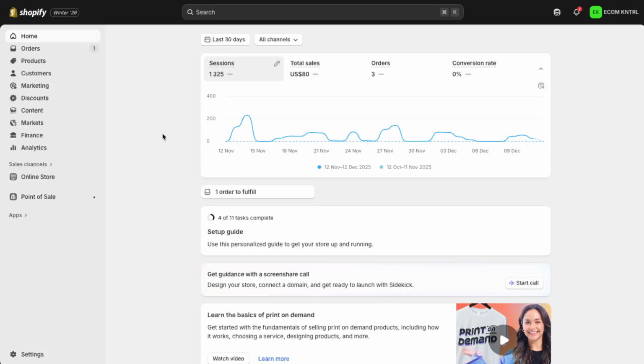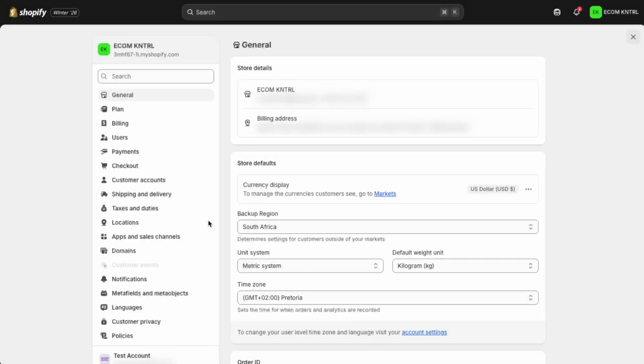Next, look towards the bottom left corner of the dashboard and click on Settings. This will open a new page with a list of different configuration options for your store, like general settings, shipping, taxes, and so on. From this list, find and select Payments.